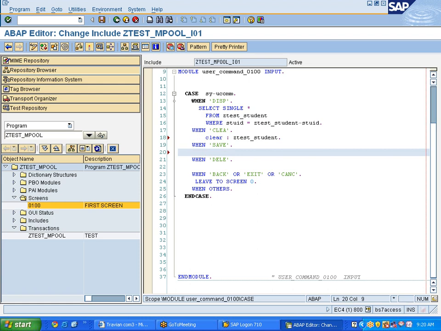Then save. What we need to do when we click on save? When we click on save, that means the user will give some inputs and click on save. We need to store that content, store the data in the database table. Correct? Yes, sir. Fine. So before storing that, I want to discuss with you some open SQL statements. Okay, so let us see what the open SQL statements are.